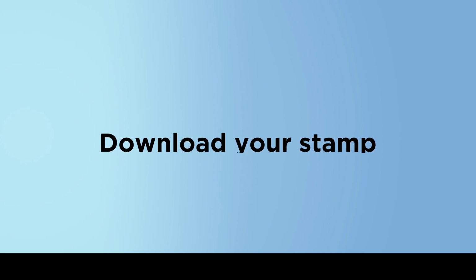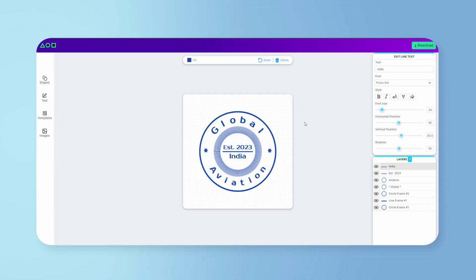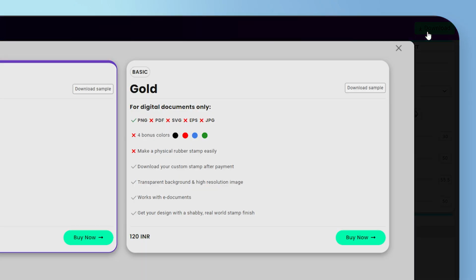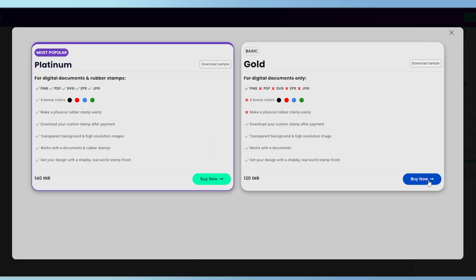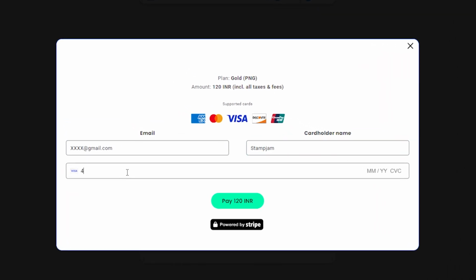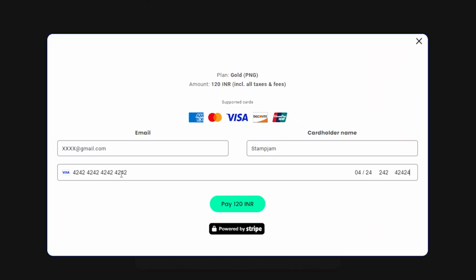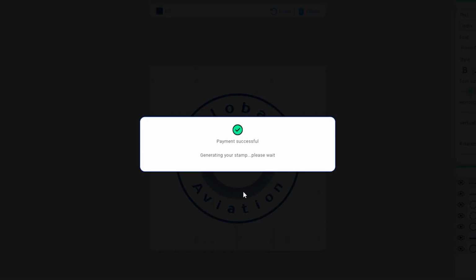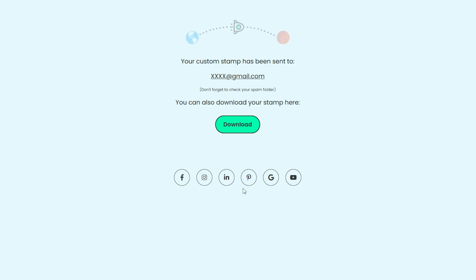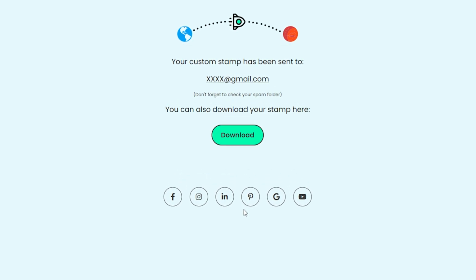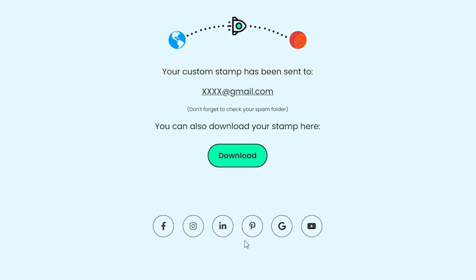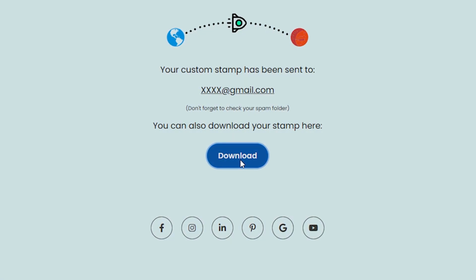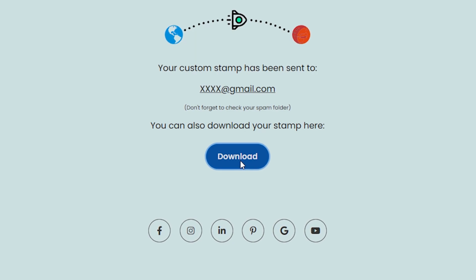Download your stamp. Once you are satisfied with your stamp design, it is time to download it. Click on Download in the top right of the page. Choose a plan. Enter your email address, name, and card details. Click Pay. Wait a few seconds while our system processes your request. If your payment was successful, you will see a download button on the next page to download your stamp instantly. Click Download. Check your email as we send another copy of your design to the email address provided by you.